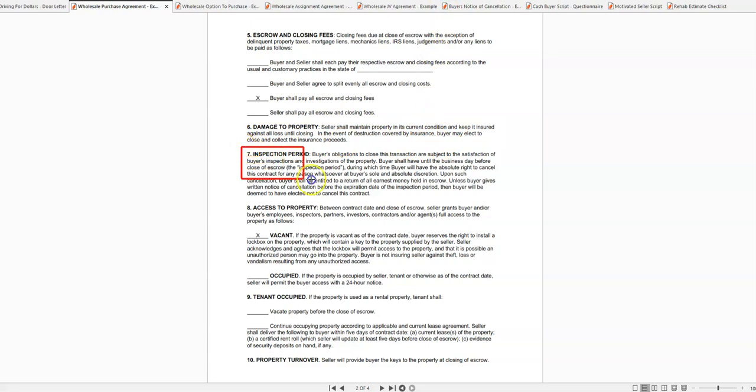All right, the inspection period. This is big for wholesalers, because it's one of the clauses we use to get out of the contract if we can't find a buyer. So in this section, it just says buyer's obligation to close this transaction is subject to the satisfaction of buyer's inspection and investigation of the property. Buyer shall have until the business day before close of escrow, during which time the buyer will have absolute right to cancel this contract for any reason whatsoever at buyer's sole and absolute discretion.